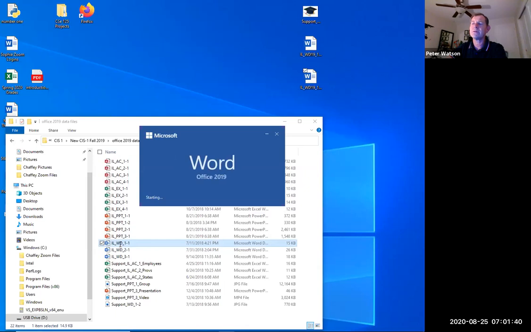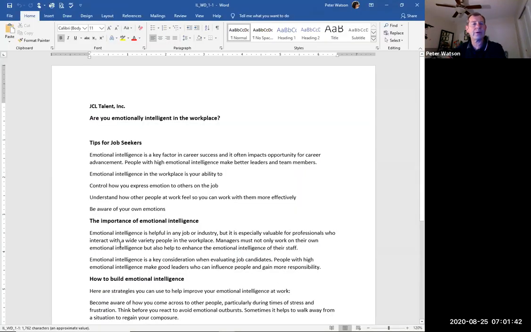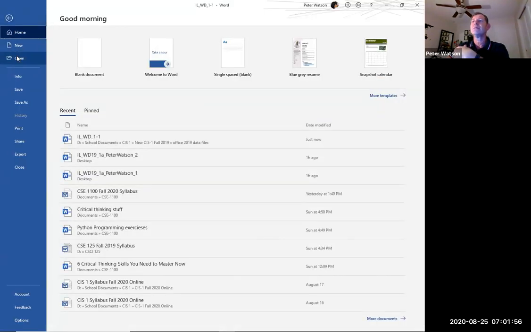I'll just open this, which is typically the way that we open a program. If we're editing a file, we double click on the file itself and it opens the file in the program, instead of going File, Open, and finding it.